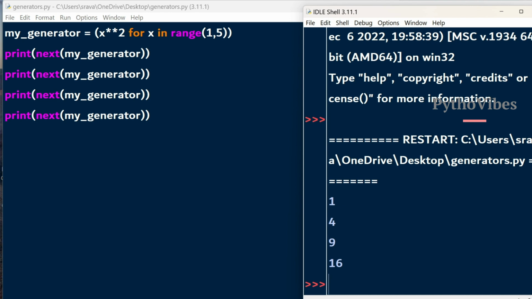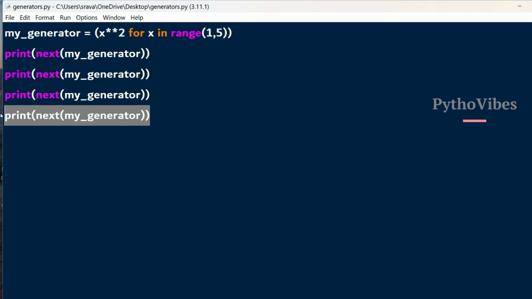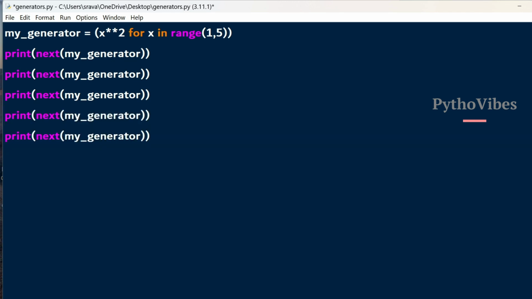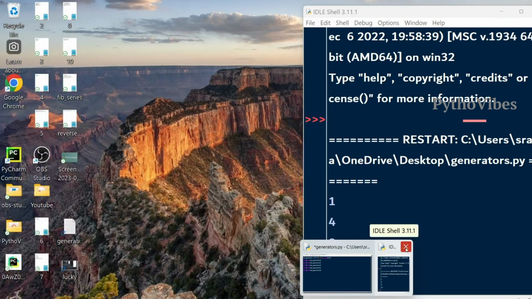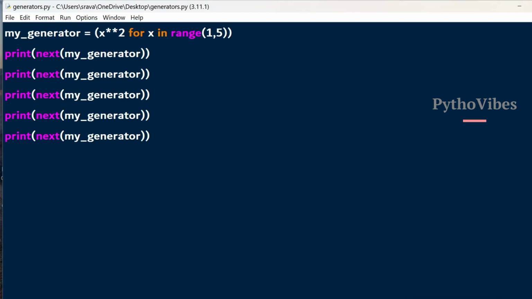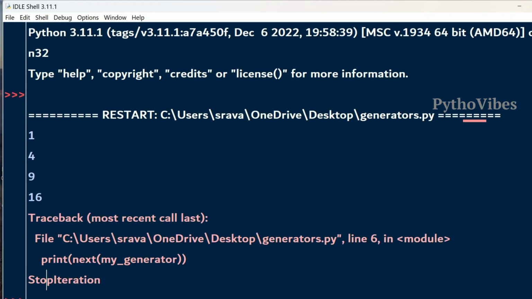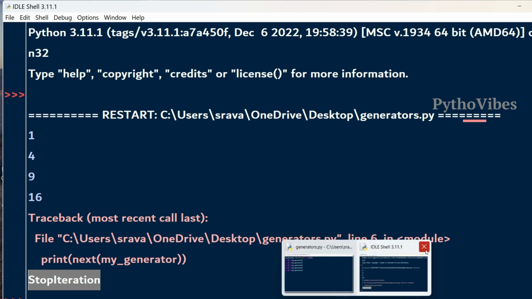What will happen if I call it one more time? It will raise an exception called StopIteration because it has crossed the length of the generator values. Whatever objects have been stored, it has crossed that limit. So that is the reason it is throwing the StopIteration exception here.